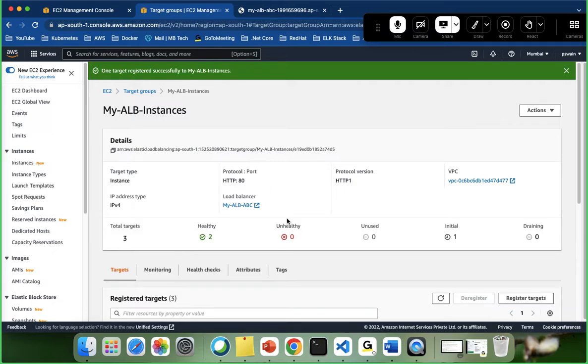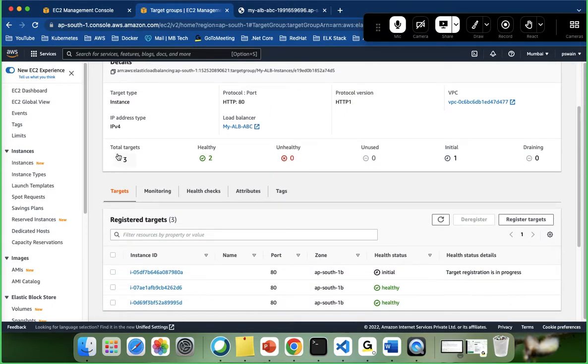So now my target group is ready. We have a total of 3, but only 2 healthy. So it is doing the health check immediately. As we learned in our theory, as soon as we add new servers, the load balancer will start doing the health check.